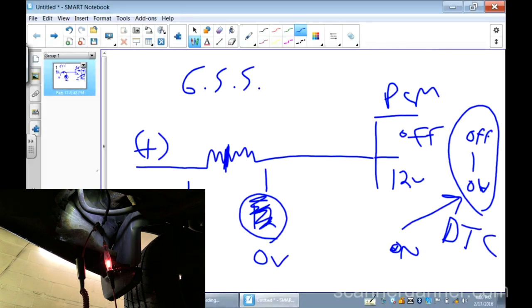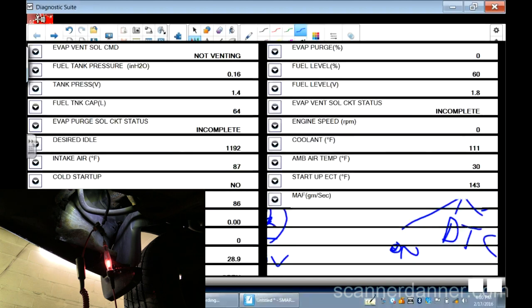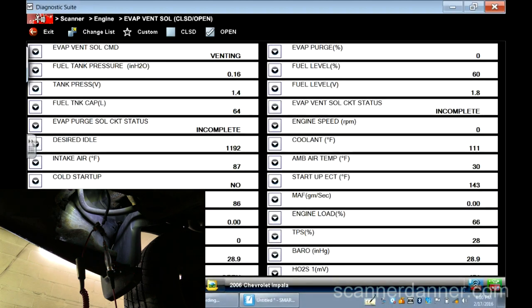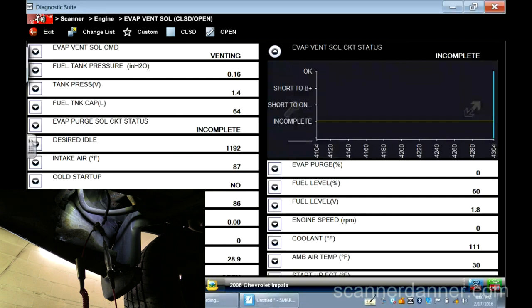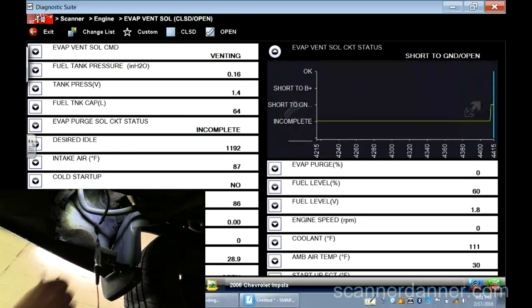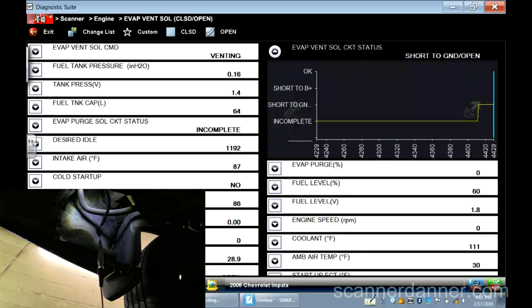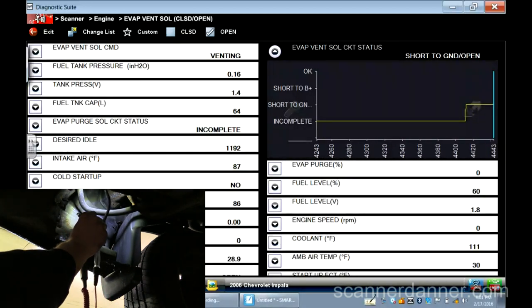If I turn the circuit off, let me go back to the scan tool. If I turn the circuit off, and then show you guys the vent solenoid circuit status right here. Notice before it said short to ground or open, and now it says incomplete. It says incomplete because I guess the code is still there and it hasn't run the test on it. I don't want to clear the codes because we have another one we need to attack still in this vehicle. But if I take this off, yeah, there's your open or short to ground status comes back.